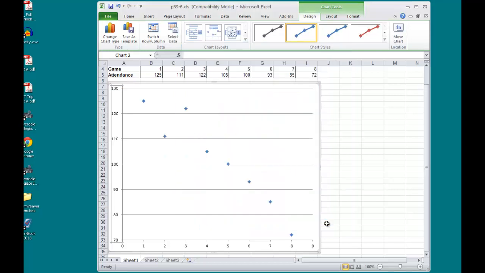Click close, and you'll see now that my vertical axis scale goes from 70 to 130 so that the points are spread out vertically and horizontally so that they occupy most of my plot area.